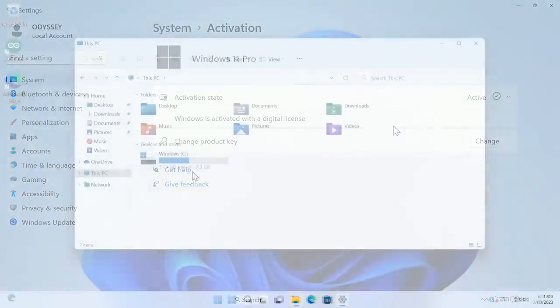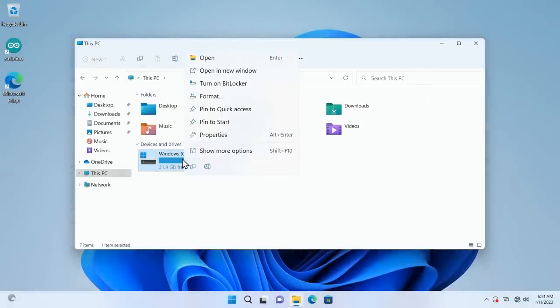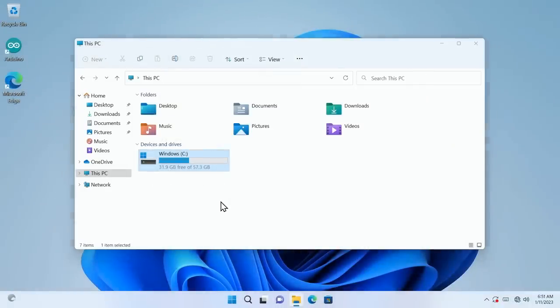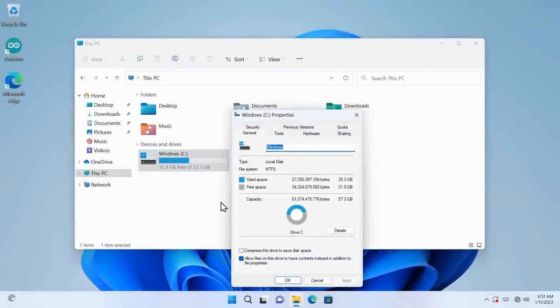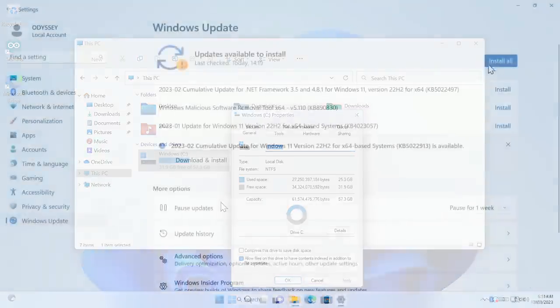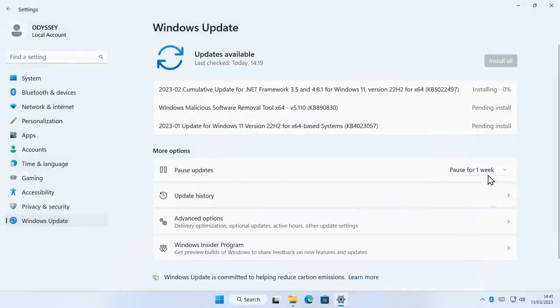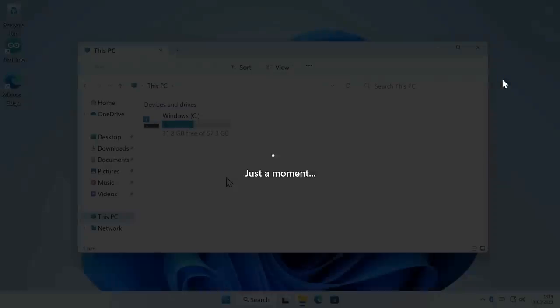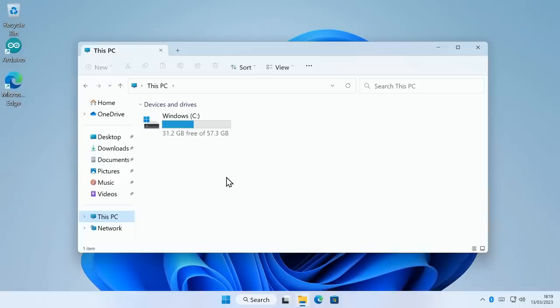Turning to the space available on our 64 gigabytes of eMMC flash storage, on the first boot, we had 31.9 gigabytes free on our 57.3 gigabyte C drive. And since then, I've installed all available updates and waited for a few moments more, but now with all updates installed, we still have 31.2 gigabytes free on this drive, which is fine. And of course, if we wanted to, we could clone Windows across to a larger M.2 drive.